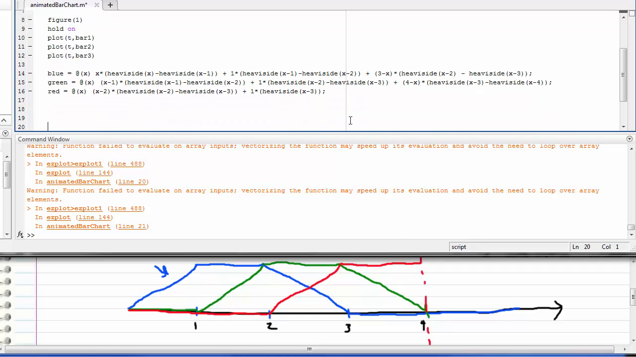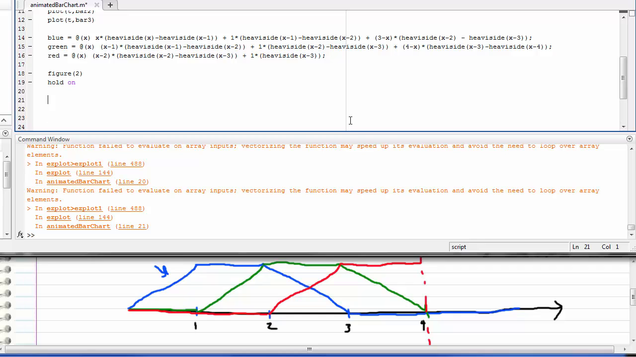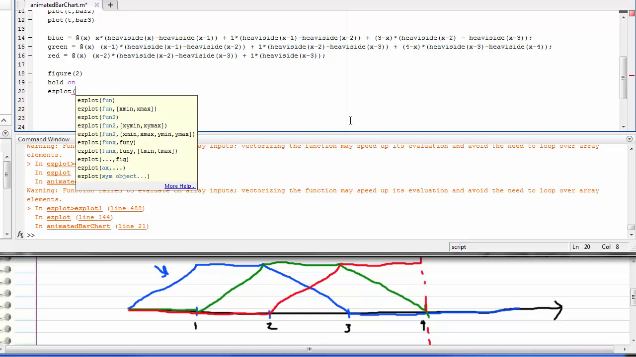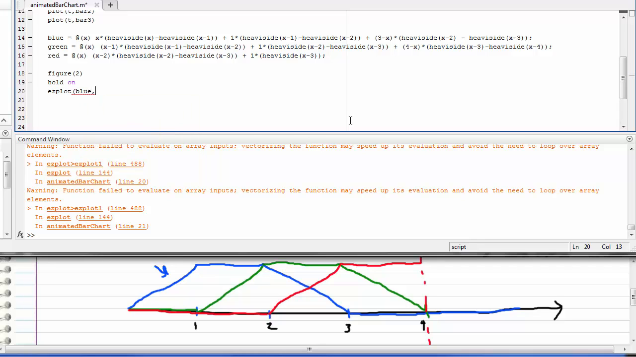So let's go ahead and take a look at this. Let's open up a new figure and let's plot these. So anonymous functions, you've got to use ezplot. So let's plot blue over the range of our parametric domain, which is 0 to 4. Let's just check this real quick. Then we have our green, and it should look like what we have drawn right here.